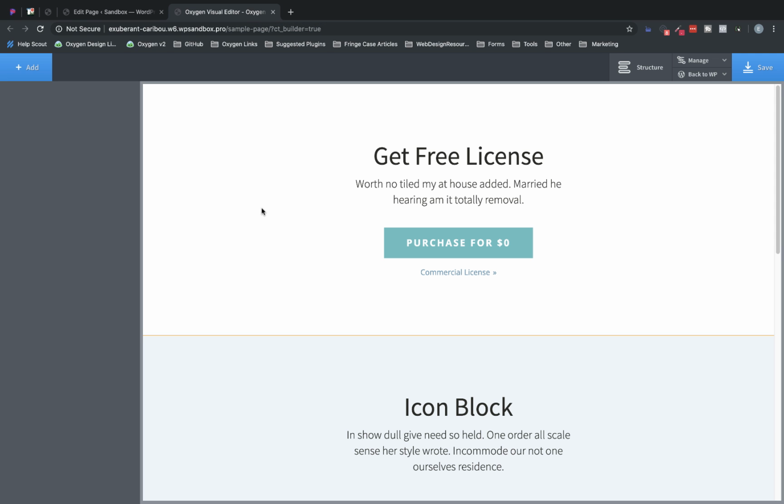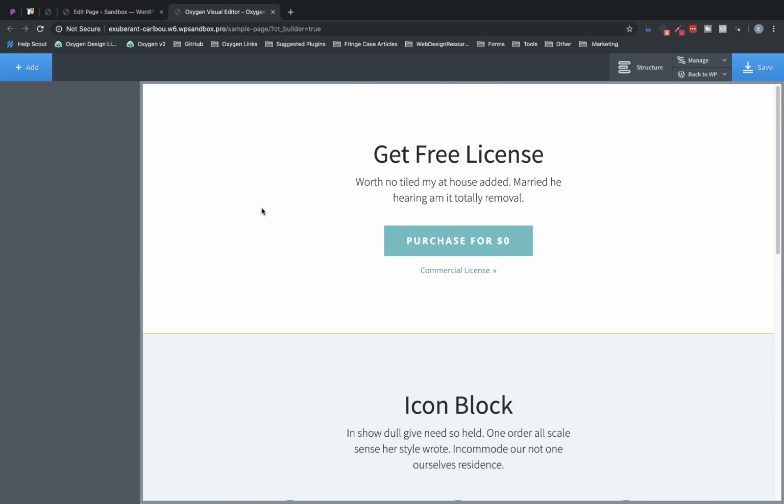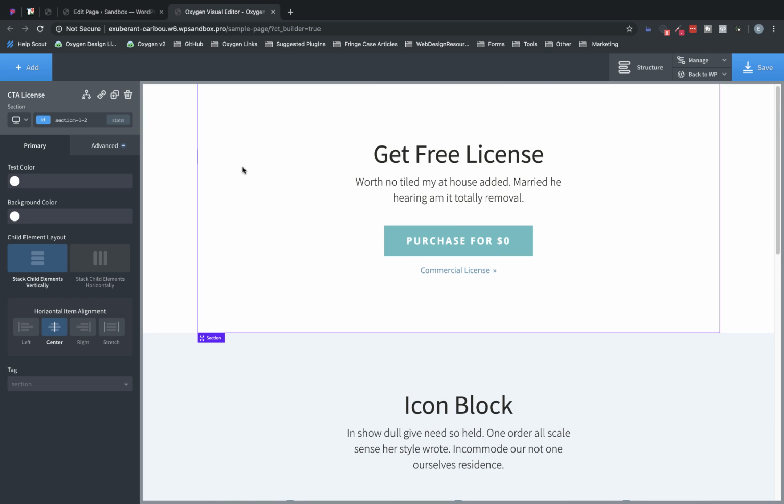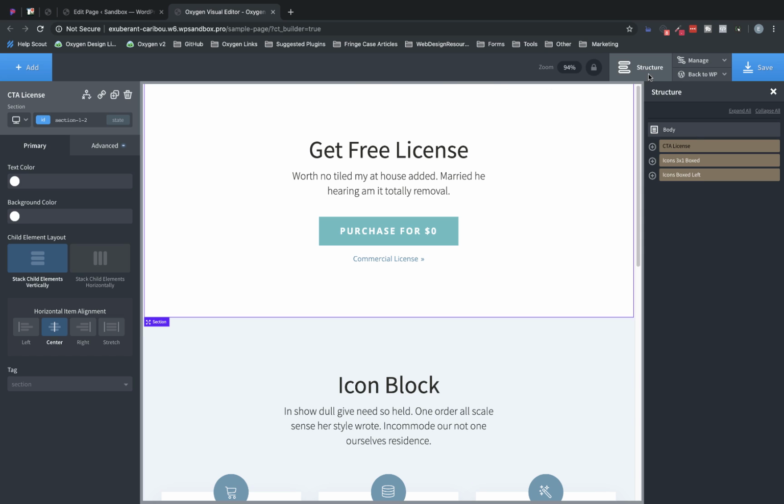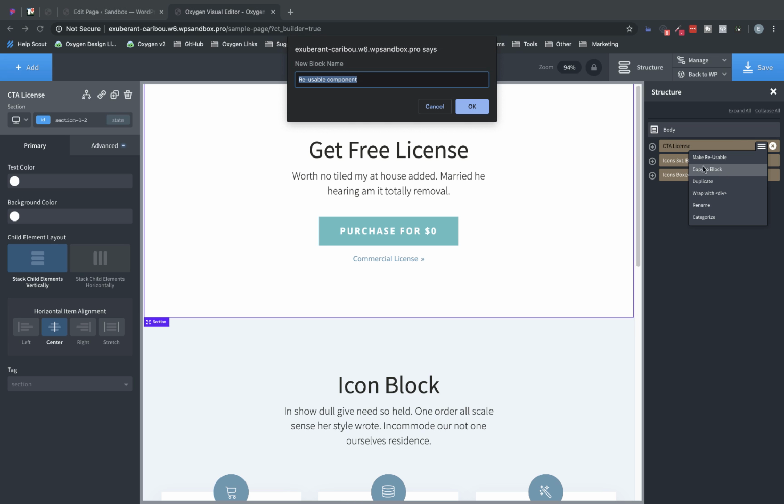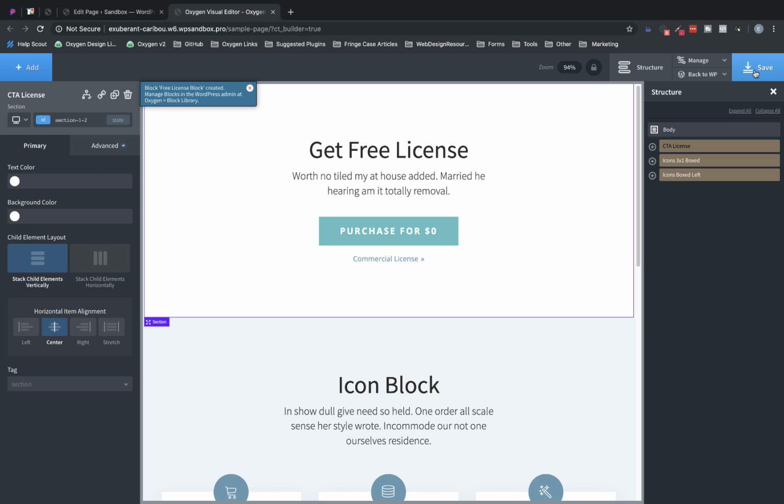And when you're in Oxygen and you're working with any sections or divs, you can simply select them, go to the structure pane, and in the structure pane, hover over the element's name, the div or section's name, and click the hamburger menu, and click copy to block. And we'll call this free license block. Great. So then that creates a block in the actual Oxygen block library, which you can then insert in Gutenberg.